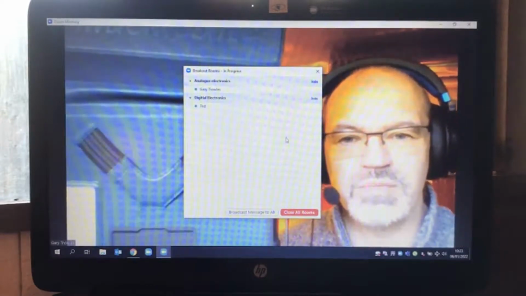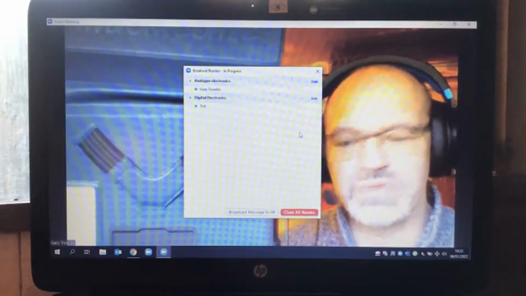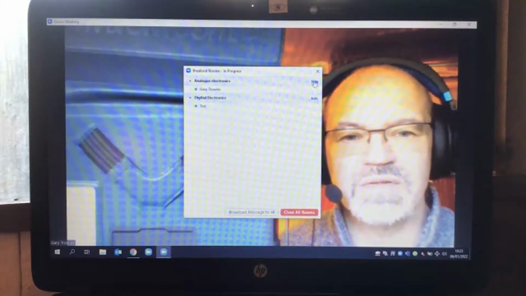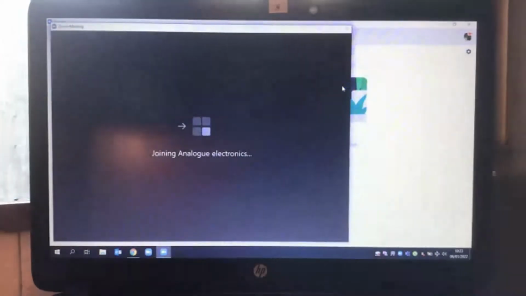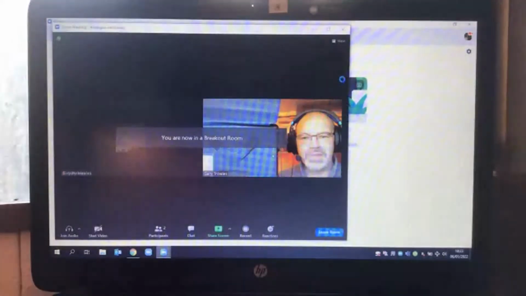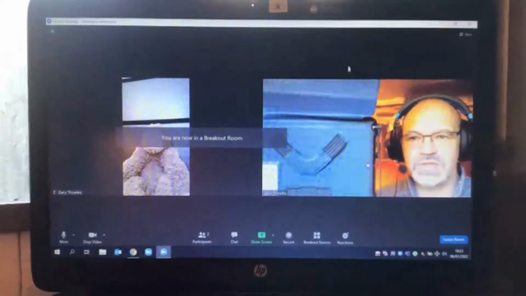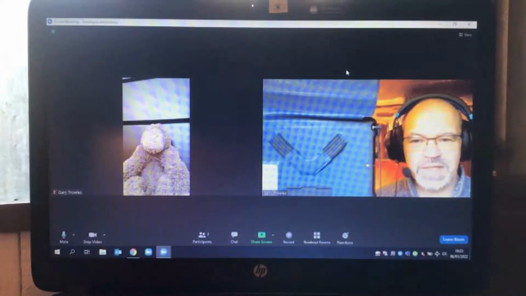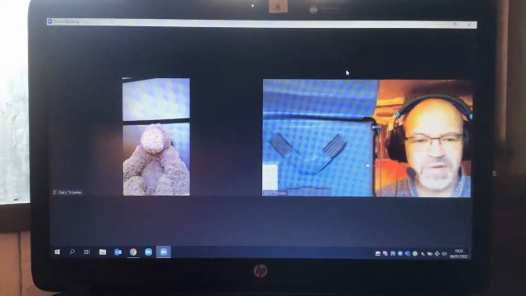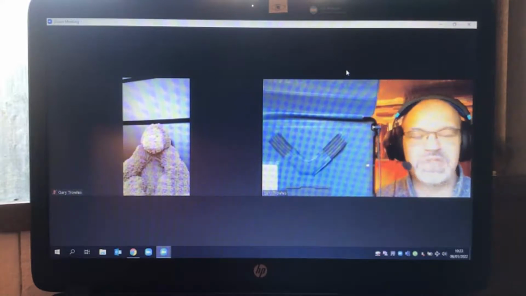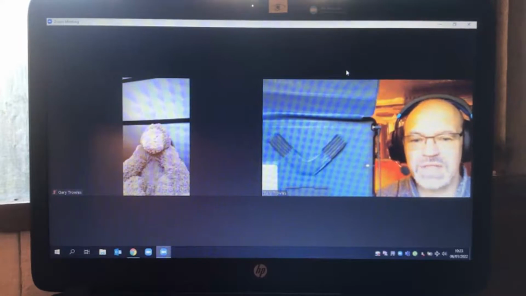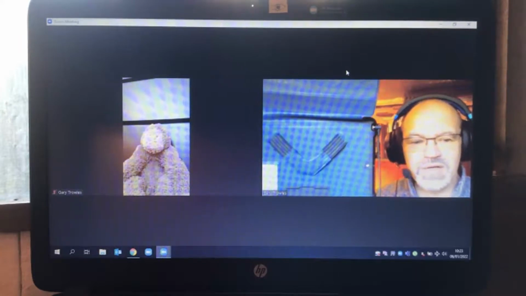Or if I just want to check on progress, I can go in to join the rooms. So I'm just going to click on join here now, so I can join the analog electronics room. It's asked for confirmation, so yes, I do want to join. And then I'm moving from the main room now into the analog electronics breakout room. So I'm here now with Greg. So I can have a discussion with this group of students, give them some more instructions, make sure that they're getting on okay, everything's happening as it should do. And then when I'm ready, I can leave the room.